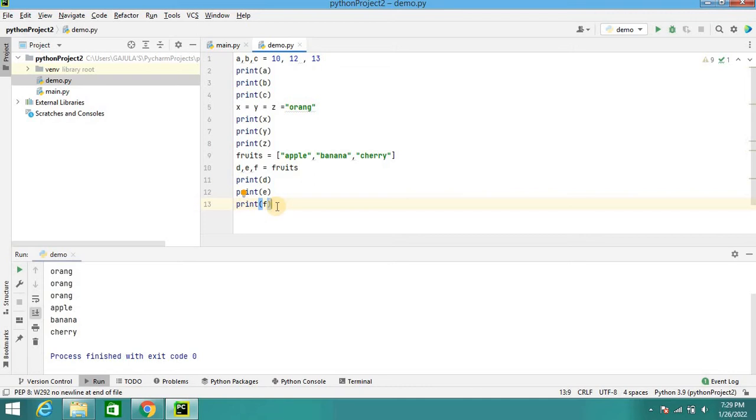So output variables we'll be discussing now. Python's print statement is often used to output variables. To combine both text and a variable, Python uses the plus character. So whenever you add strings, the plus symbol is taken as a concatenation character. Whenever you add numbers, it works as a mathematical operator, right?